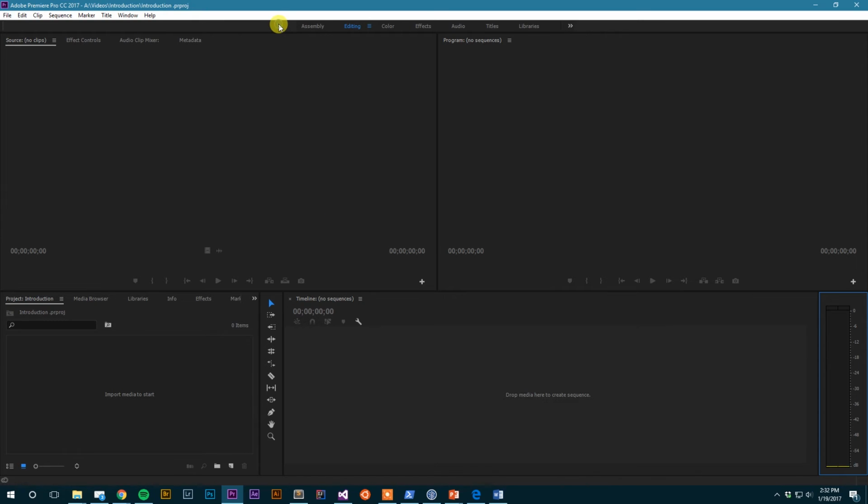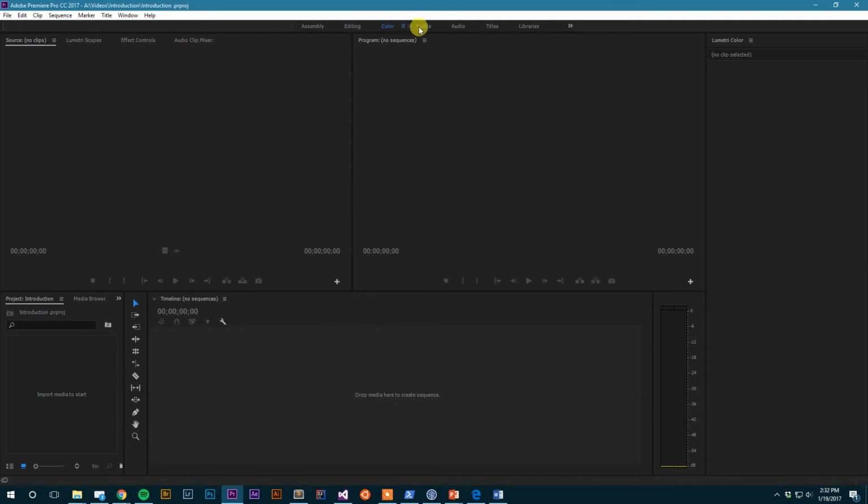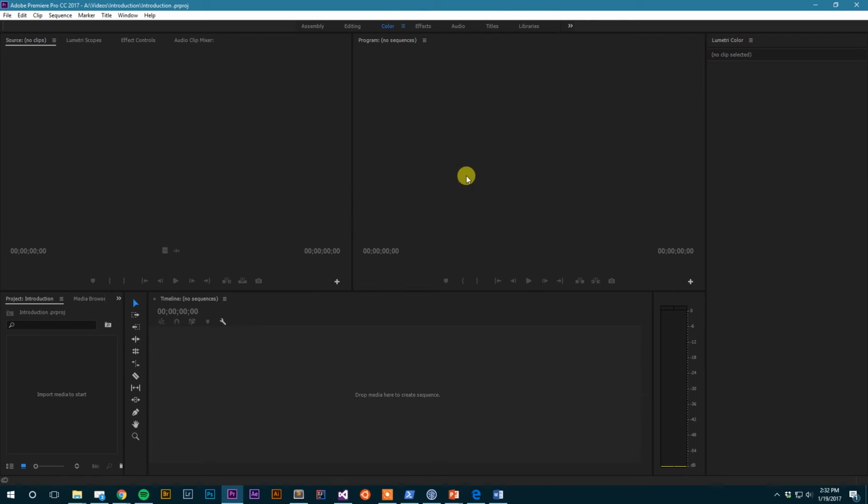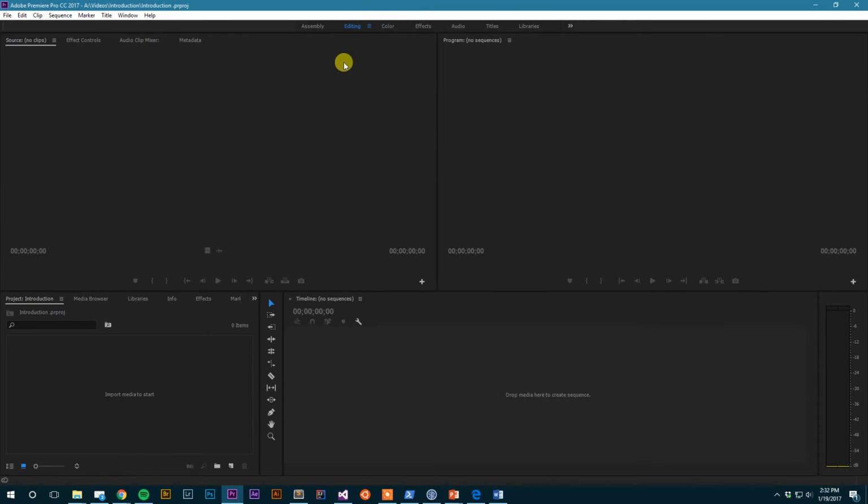And then the final section I'm going to talk about is up here, and this is just some tabs. It's a workspace switcher, and it allows you to switch between workspaces. Well, what's a workspace? To explain that, this view right here is a workspace. It is the editing workspace. As you can see, there are others, for example, color or audio, and these just change the layout of things to better suit them for certain tasks.